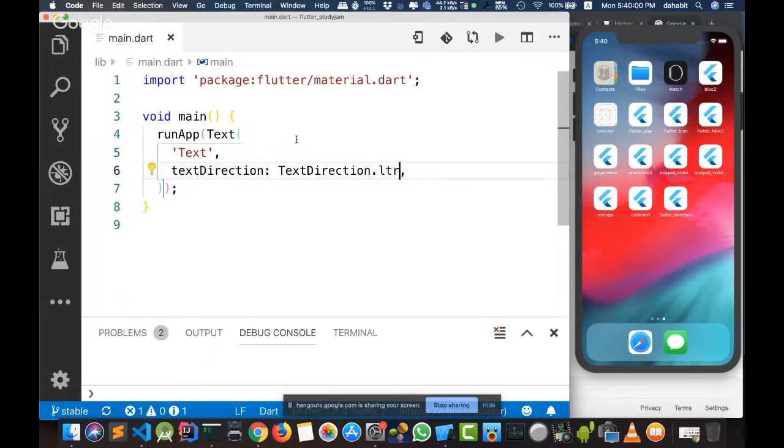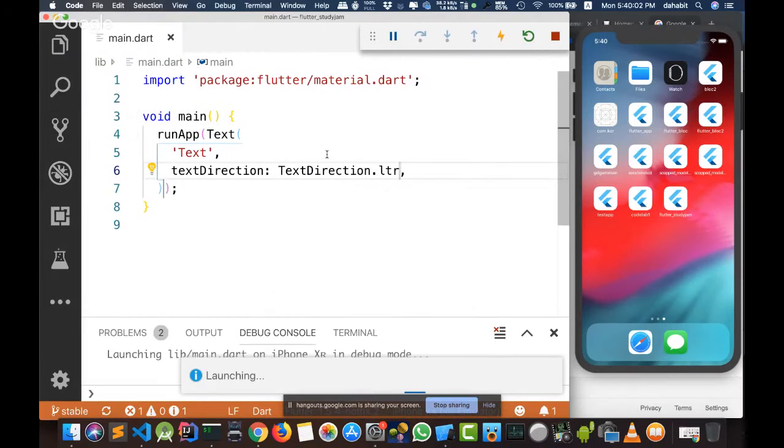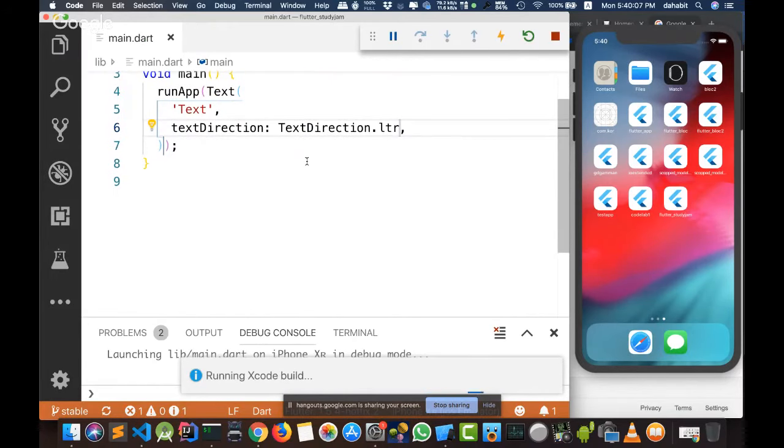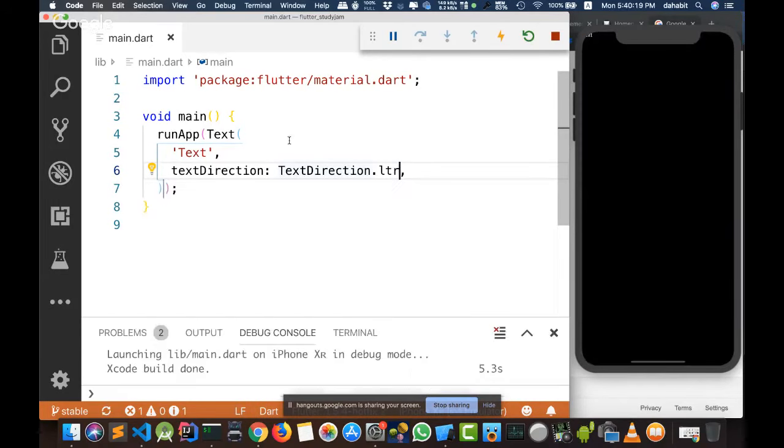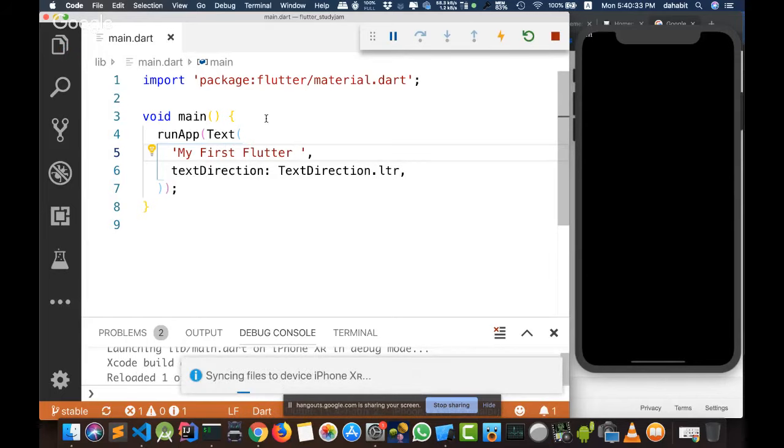I'll press F5 to run my application inside the simulator, and we will wait until my application runs. It starts building my application and compiling the Flutter code to a binary snapshot code and sending it to Xcode to display it. As you can see here, my text appears on this side. So let me add more text, for example, my first Flutter app, and press save.